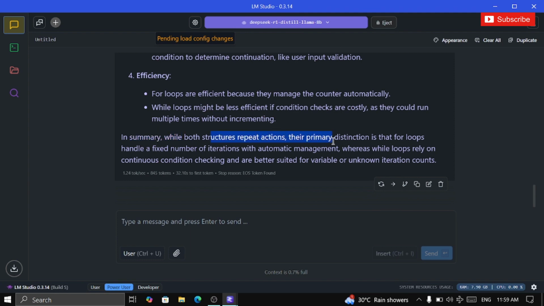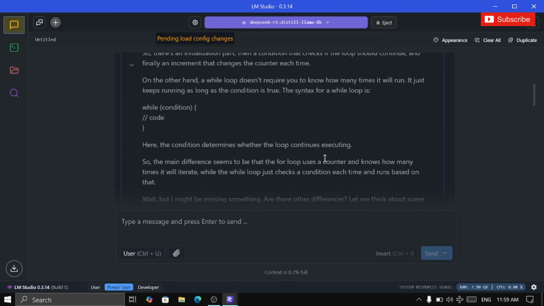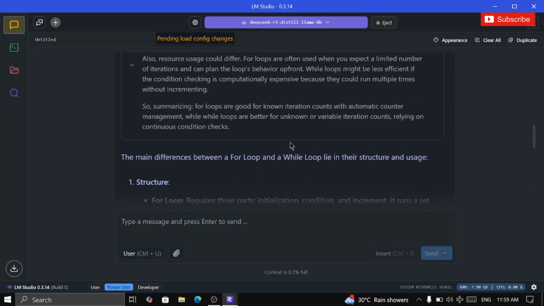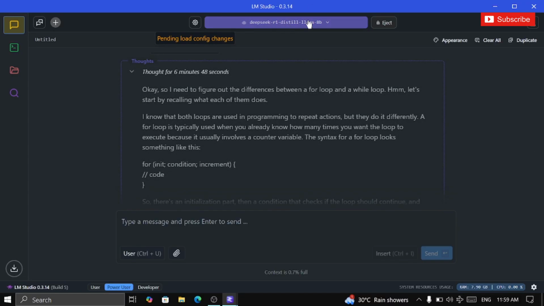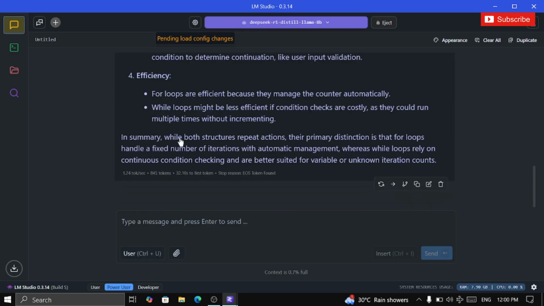While both structures repeat actions, the primary distinction is that a for loop handles a fixed number of iterations with automatic management, whereas a while loop relies on continuous condition checking. It generated all of this, guys, and you can see it thought for this as well. If you are a coder or going to program anything, I would recommend you try this DeepSeek R1 Distill Llama 8B model, with 8 billion parameters. Sometimes the server is down or you are not able to connect to the network. At that point you can use LM Studio and get the output over here.